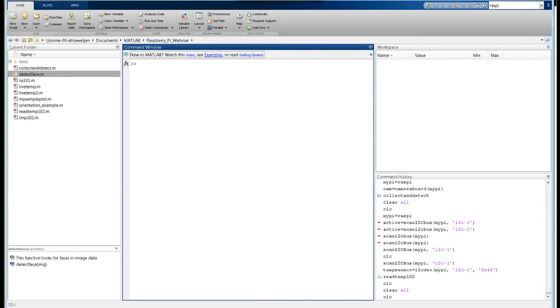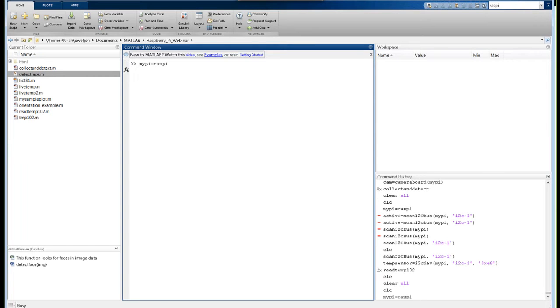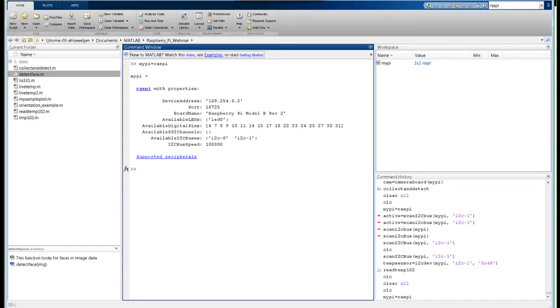So what we need to do is establish a connection to our Raspberry Pi. We do that by typing mypi equals raspi. And MATLAB will return showing that there is a connection, and it'll also show that there are available I2C buses. Now what we'd really like to know is for the I2C sensor that we've hooked up, what is the address that it sits at? So there's a function provided by the MATLAB support package called scanI2CBus.